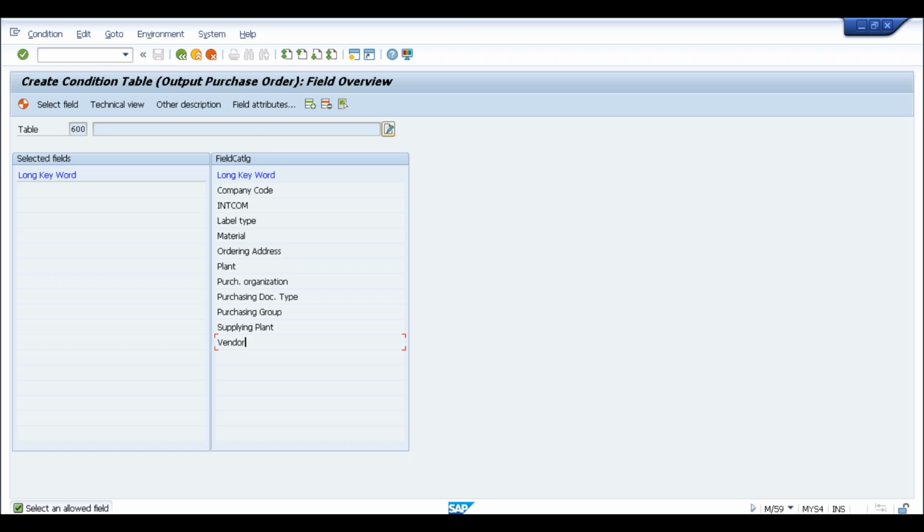Okay. But maybe the structure may be different, because the current structure may not be used in the new output determination. The structure will be different, but that can be traced very easily by technical guys.